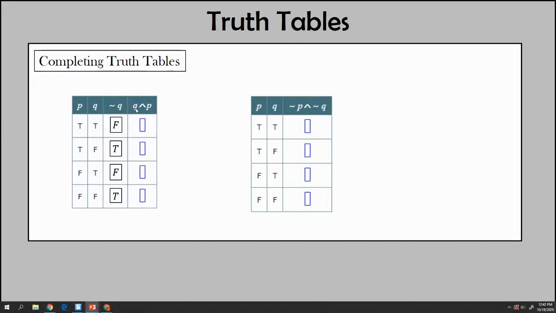Now, the last column says do Q and P. Remember, this is only true if both are true. So Q and P: true, true, true. True, false is false because they both have to be true. False, true is false. False, false is false. So we just filled out all the columns here, and that would be the end result.